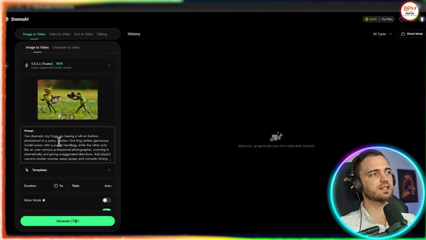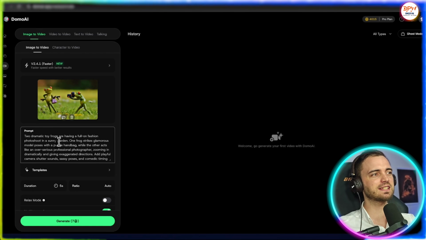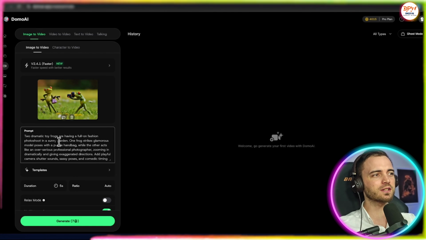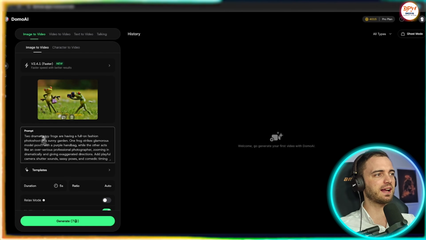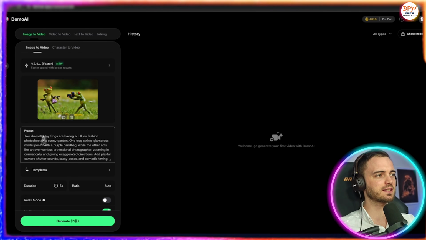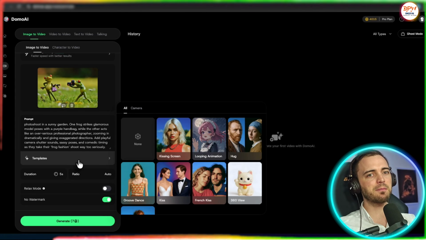So here we can see two dramatic toy frogs having a full-on fashion photo shoot in a sunny garden. One frog strikes glamorous model poses with a purple handbag. And yeah, that goes on to it. So let's go ahead and actually look down here. We can also select a template here if we want.